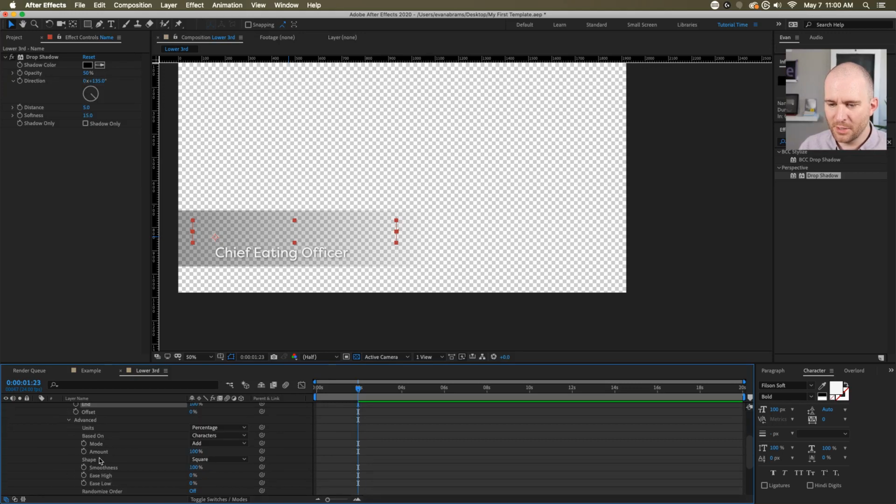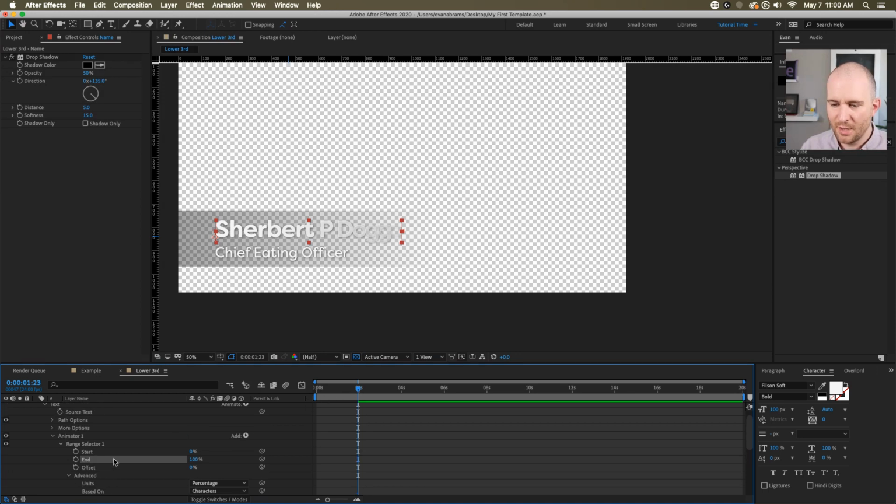Okay, so I'm going to go into advanced. I'm going to change the shape from square to ramp up. I'm going to ease low on this thing. And then I'm going to animate the text by altering the size of the selector and the offset of the selector to push the selector through the text. It's going to go from -20, setting keyframes for both of these, bumping ahead. This one's going to go up to 50. This one's going to go up to 100.